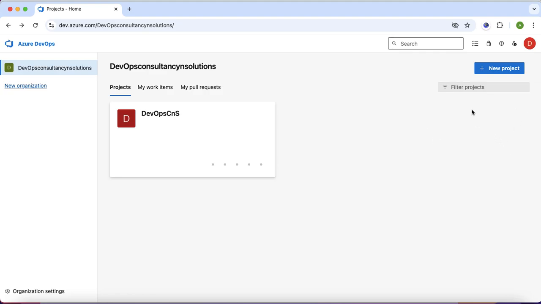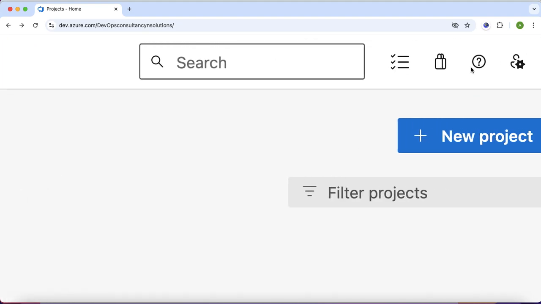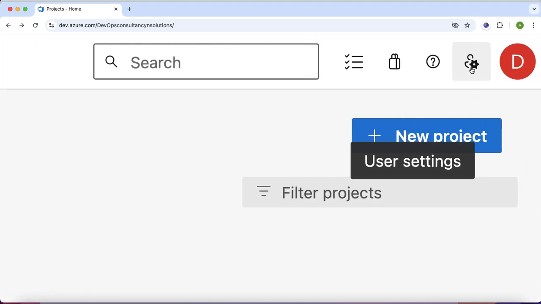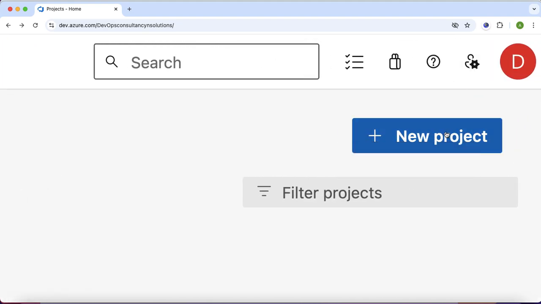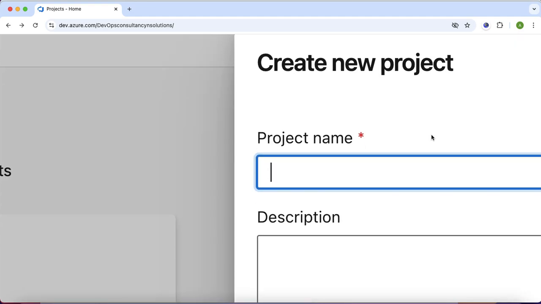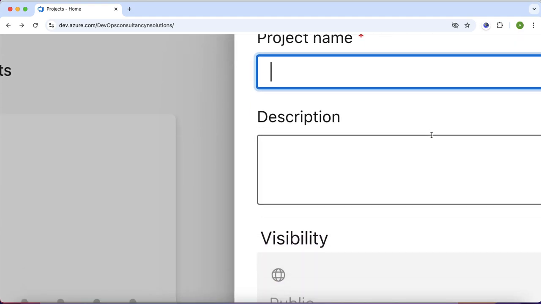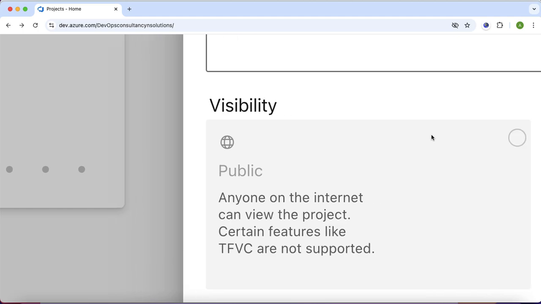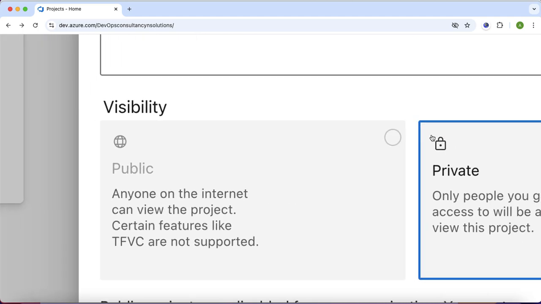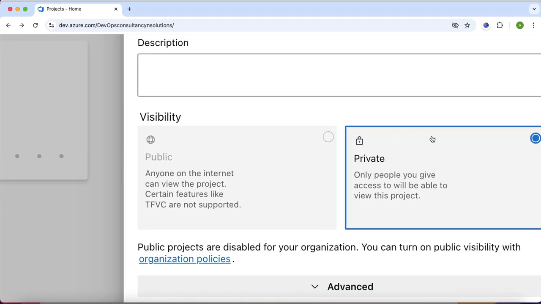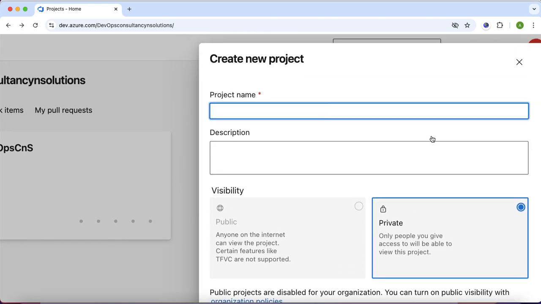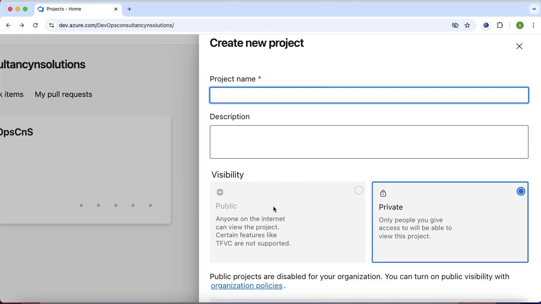but on the top right corner there is an option to add multiple projects. If I show you here, there is an option to add a new project. If I click on New project, it asks for the project name, its description, and its visibility, whether you want to create the project as public or private. Right now I selected private, but you can go for the public option also.